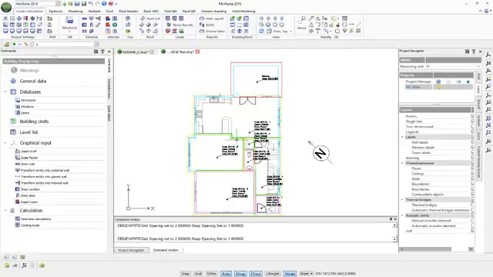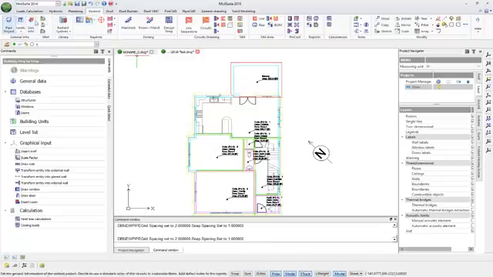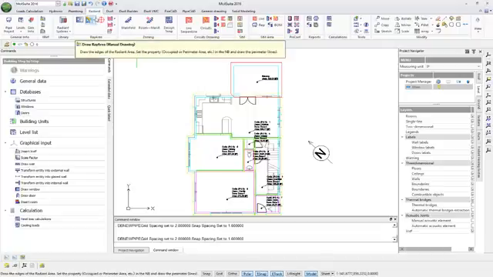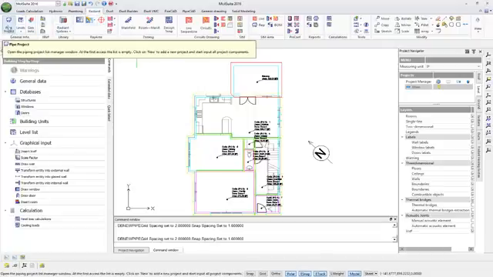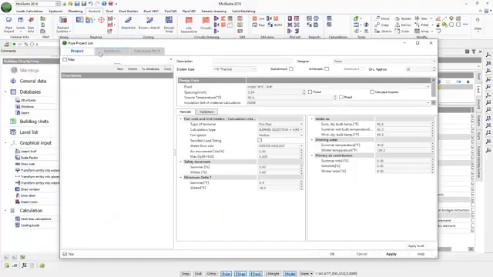After creating our structure, we can now move on to our Radiant tab, where we now have more options to choose from for our icons that relate to our Radiant system. First, we need to create a pipe project. And as you can see, we now have our pipe project list window open.